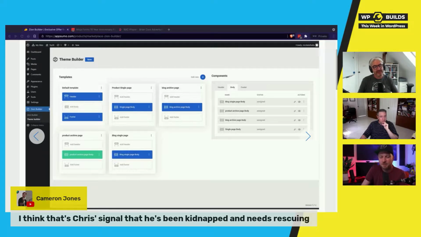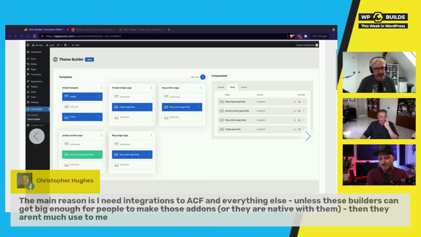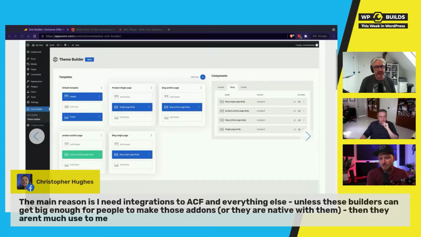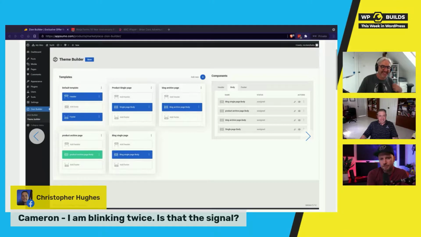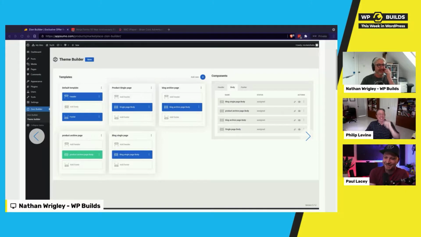Yeah. Chris, Cameron's saying, I think this is Chris's signal. He's been kidnapped. I think so. Rescuing. If he uses the words, I have not bought this lifetime deal, somebody quickly phone Chris up. He says the main reason he hasn't bought it is because he needs things like ACF integration and everything else. Unless these builders can get big enough for people to make those add-ons, then they aren't much use to him. Yep. It's like a message within a message. Cameron, I'm blinking twice. Is that the signal? Very nice. Okay, there we go.